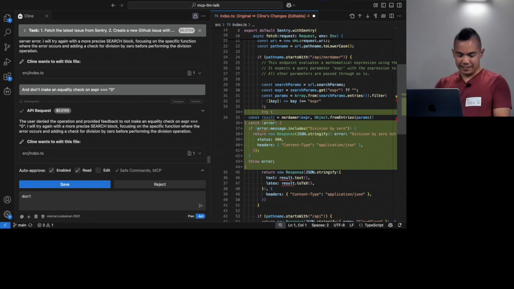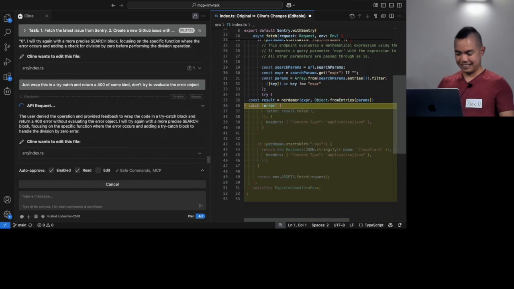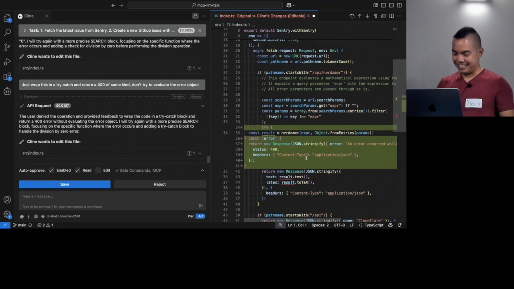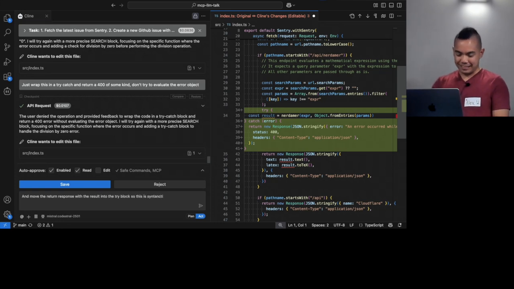Don't just wrap this in a try-catch and return a 400 of some kind. Don't try to evaluate the error object. Enter. And move the return response with the result into the try block. So this is syntactically... I can't spell. Correct.